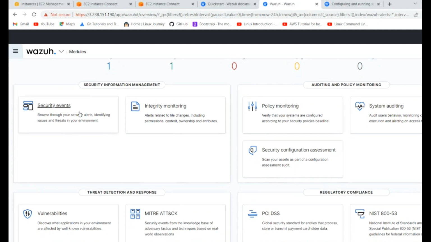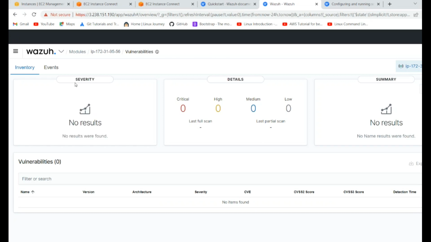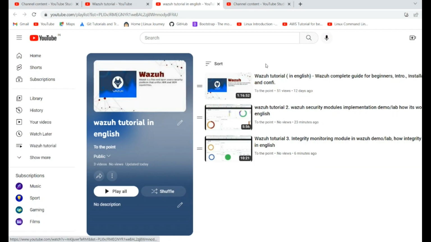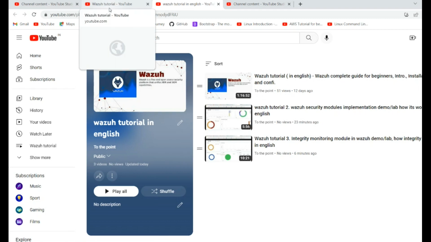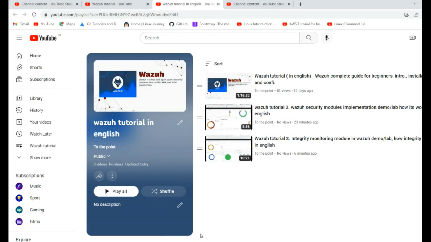We have already seen security events, integrity monitoring, and now we will see vulnerability. You can see that by default there is no report, no scan has happened. Just for information, you can watch the old tutorial on how to install and set up these two modules. If you want to watch in Hindi language, you can watch through this. So let's start today's video.